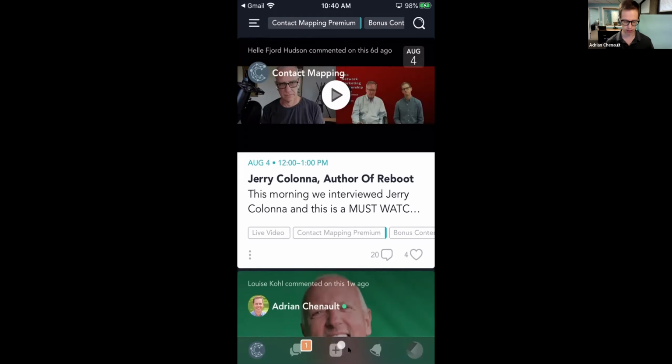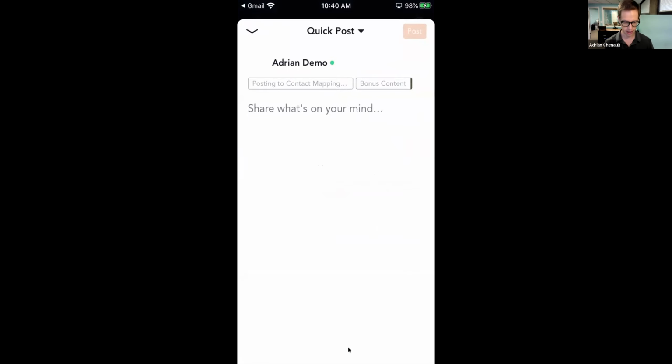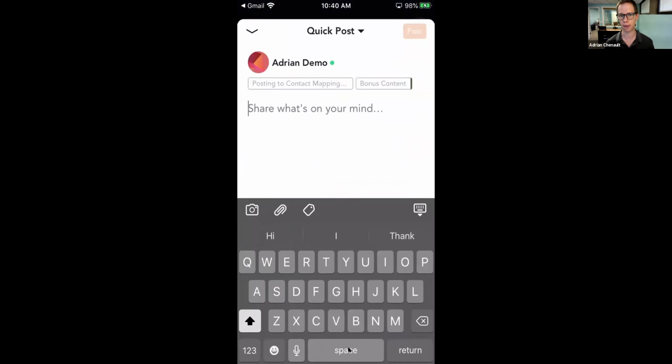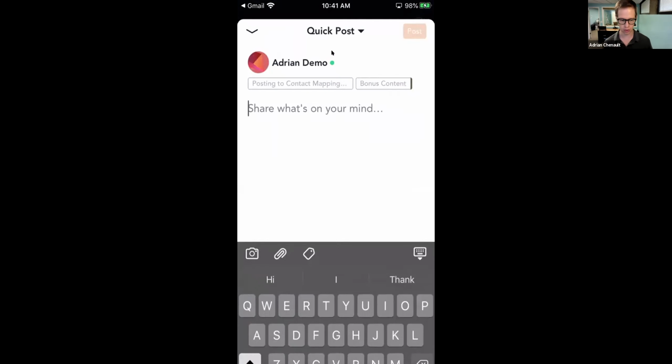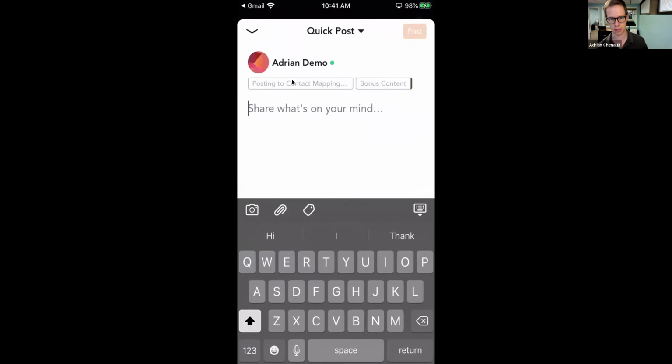So it's got this little button here when I first get in. I tap on that, and it's going to pop up. This is if I want to share a post. Up here at the very top, I've got this quick post, and I can click the drop down. I can instead say I want to create an event or ask a question if I wanted to. It's showing me here I would be posting in the premium community, which I could change if I wanted to, I think. And sorry, I don't know where we are now.